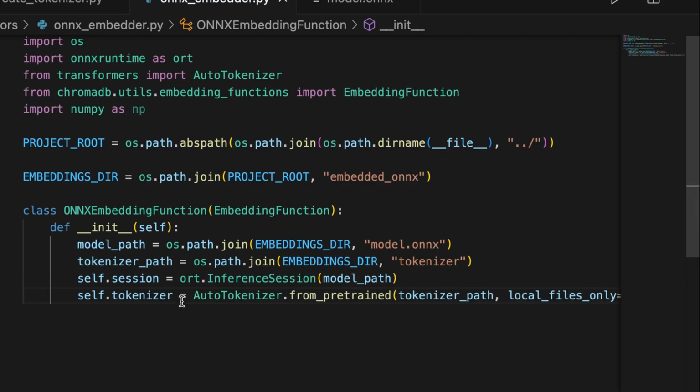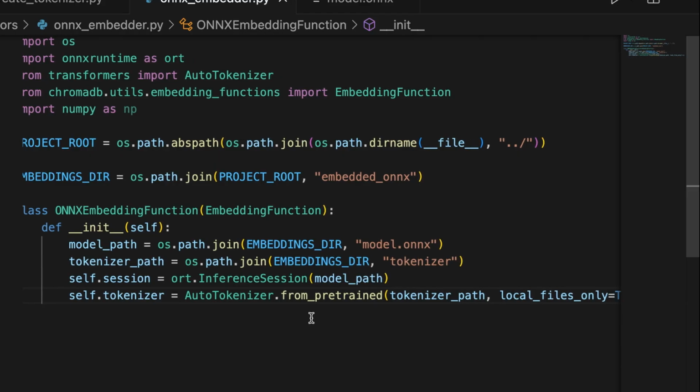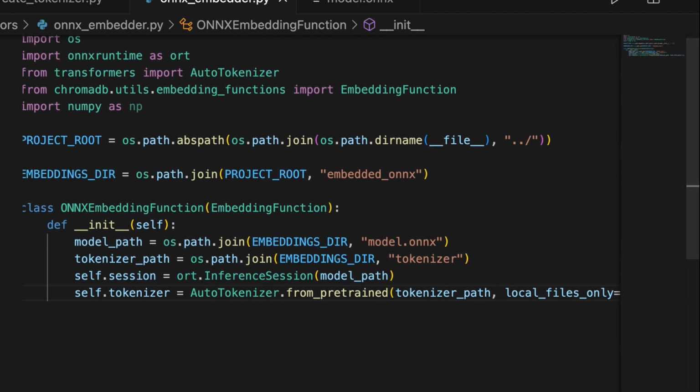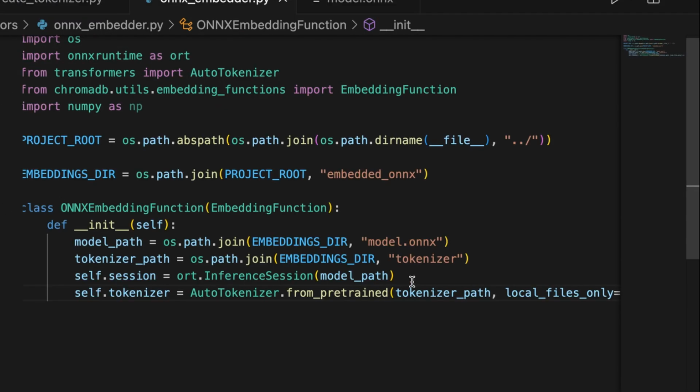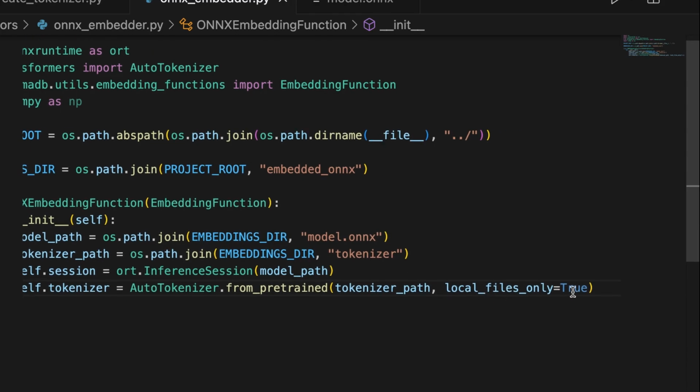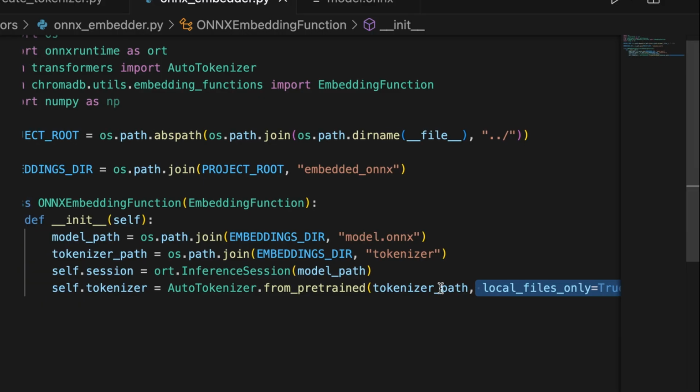And then the next thing is the tokenizer. Here also note that we are doing the same thing we did when we were trying to create the tokenizer. But there, after providing the location of the model, there was no additional argument, meaning that the method was expected to fetch the tokenizer from the internet. But when it comes to this one, we use local files only. This means that it should only fetch what is locally available using the path provided here.